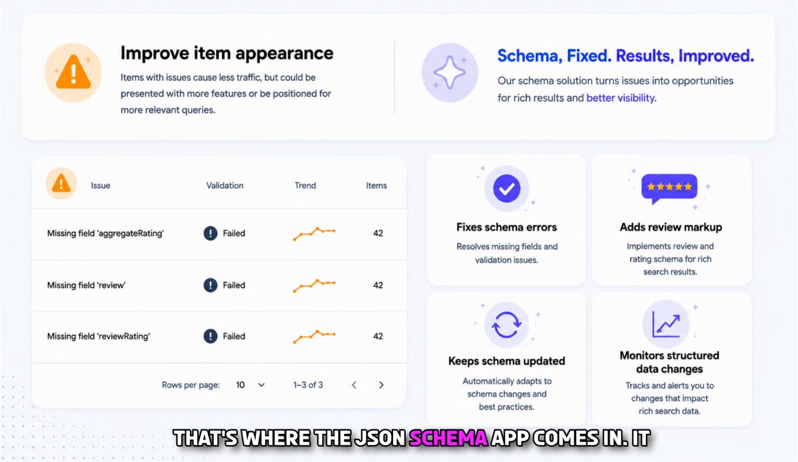That's where the JSON Schema app comes in. It automatically adds structured data, fixes schema issues, monitors markup changes, and keeps your schema updated over time so you can focus on growing your business while the app handles the technical work for you.